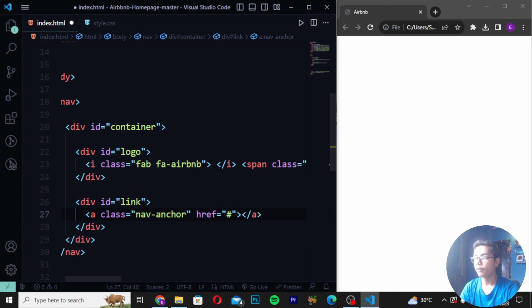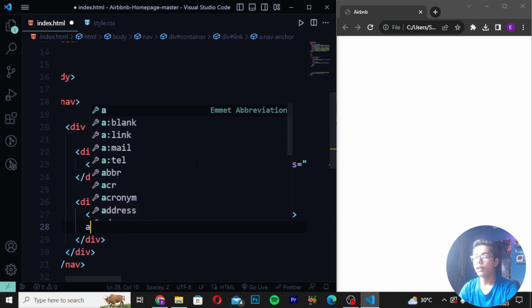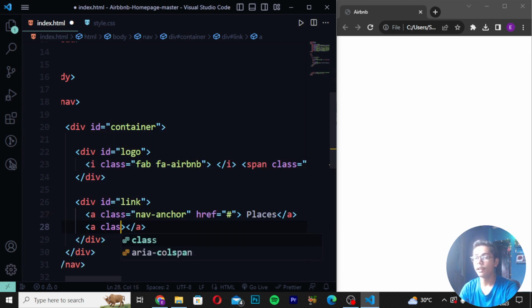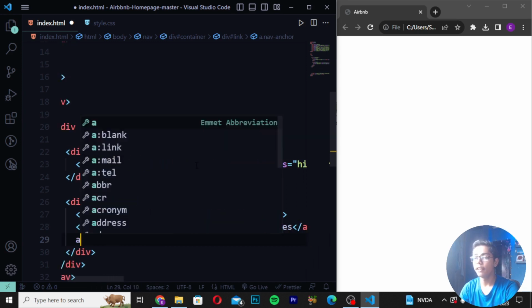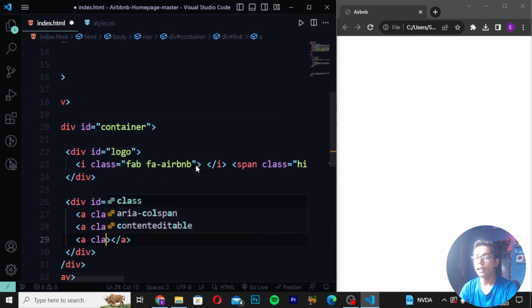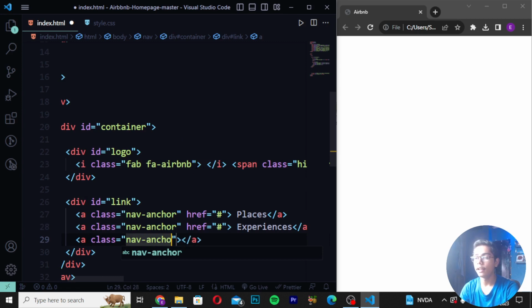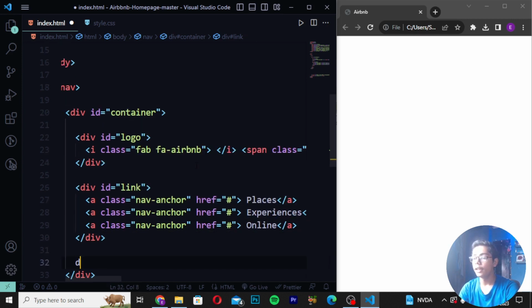So I will now be writing the first nav bar name as places. Then move down and create another a tag, remove this href here and create a class in its place. Again you have to write nav-anchor, write href and write a hashtag here. Then create experiences. So this will be our second nav bar menu, and then I will be creating another class as nav-anchor, write href, which should be a hashtag, as we have written at the top as well. Then I will be writing here online, which will be our third nav bar menu. Then I will be creating another div with id as profile.